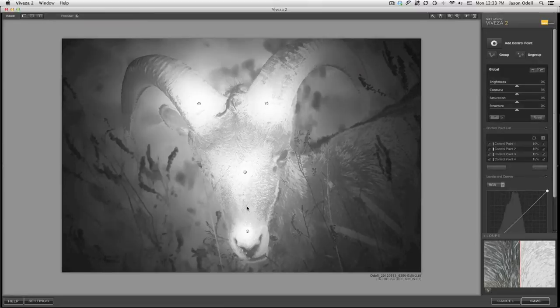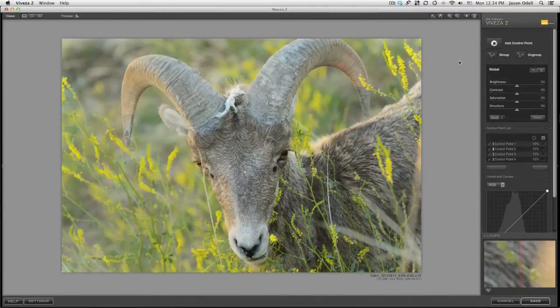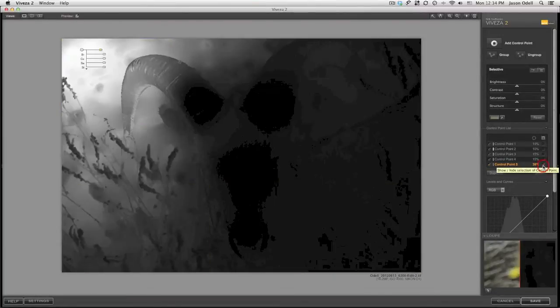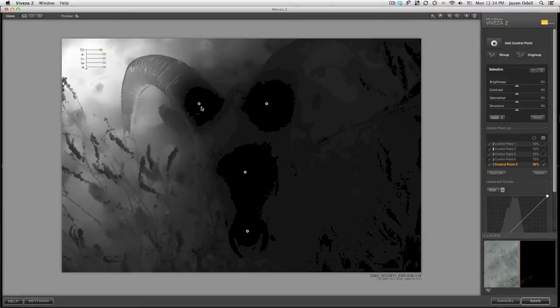Now that's good, but now I want to diminish the background. So I'm going to uncheck the mask. Let's add another control point on the background. And now this one is not going to select the sheep, it's going to select the background. In fact, if I look at its selection, you can see it's mostly pulling out the background.